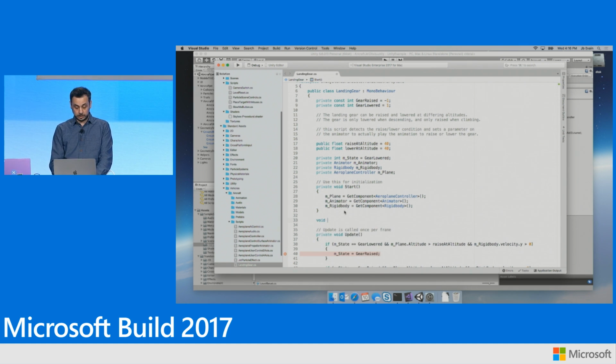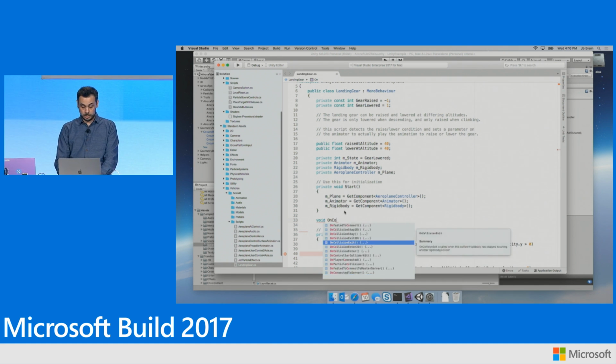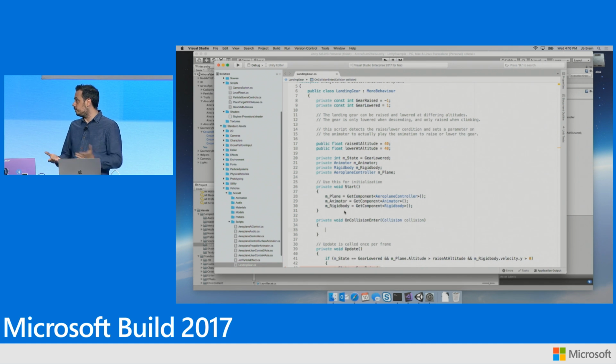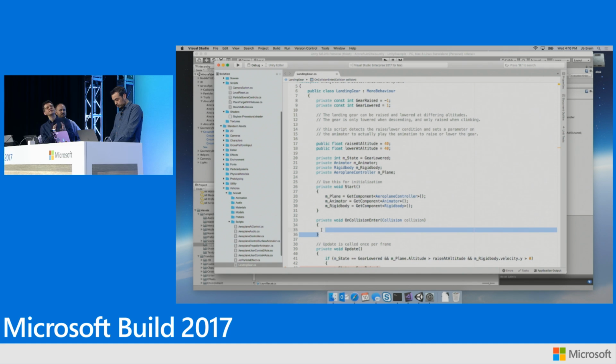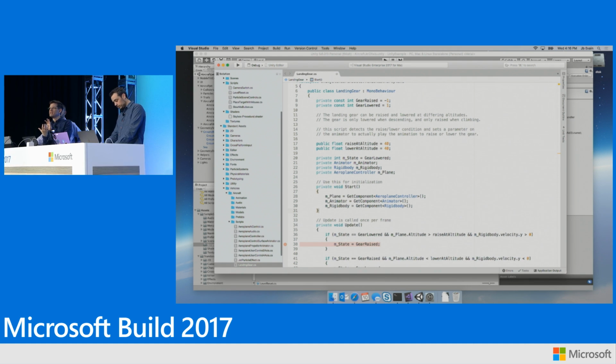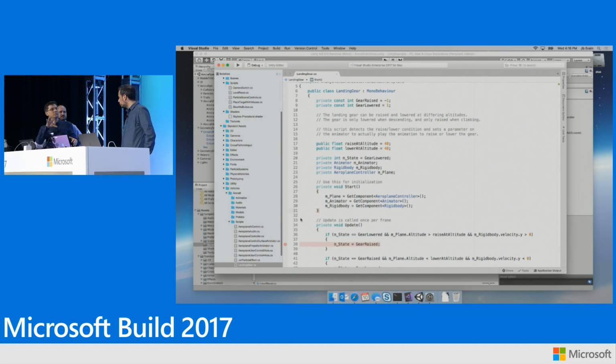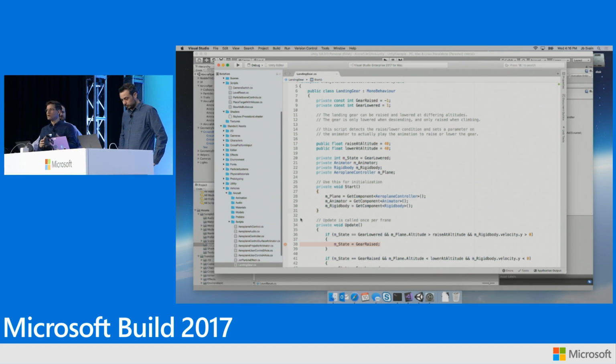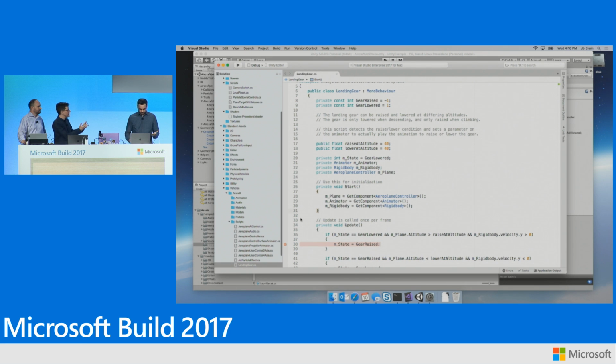Let's say that I want to implement a collision on the landing gear. I just have to type OnCollision, press enter. I have my method. I just have to write my code. I think what is key here is that Unity uses a model that is not exactly the same that C# developers use. And what we've done is that Visual Studio actually follows the Unity idioms. And we provide code completion not only for C#, but Unity augmented C#, or Unity idiomatic C#. Exactly.